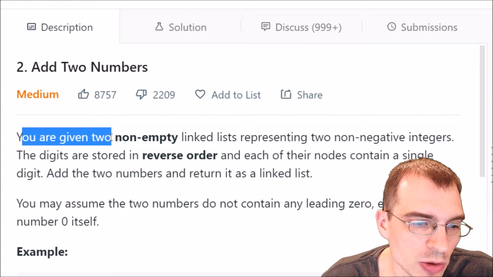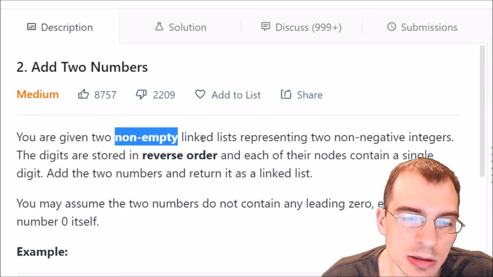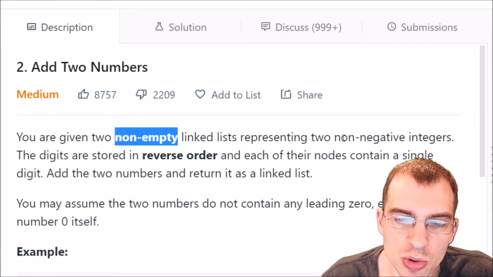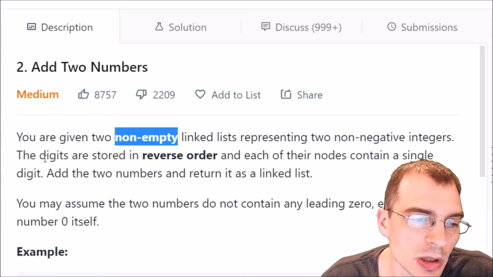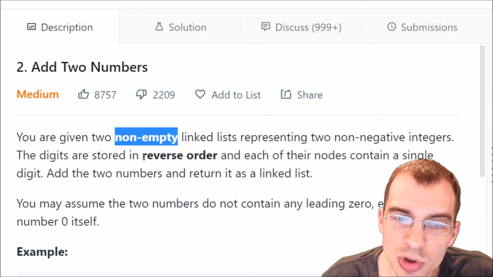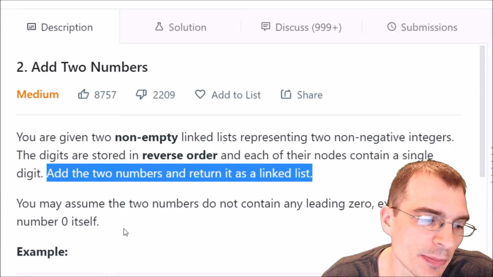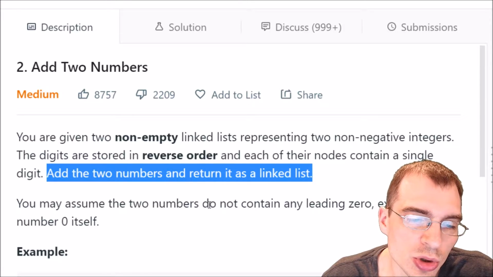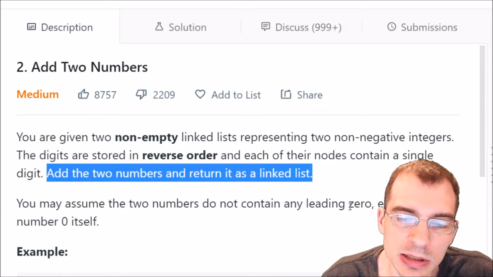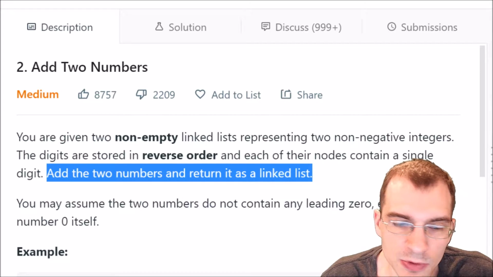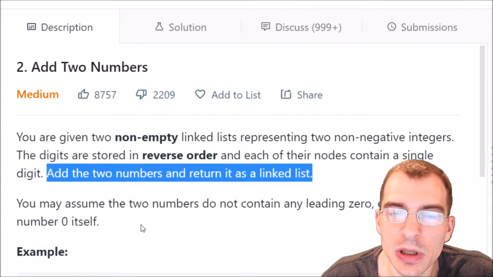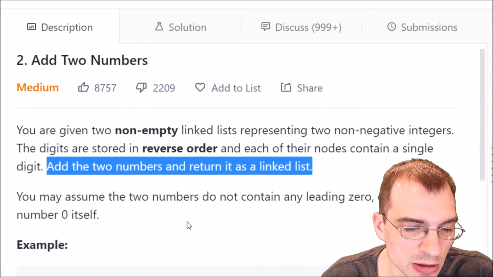You are given two non-empty linked lists representing two non-negative integers. The digits are stored in reverse order, and each of their nodes contain a single digit. Add the two numbers and return it as a linked list. You may assume the two numbers do not contain any leading zero, except for the number zero itself. And there's an example here, so let's take a look at that.